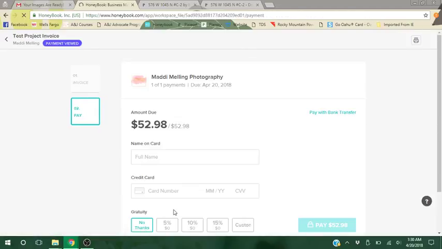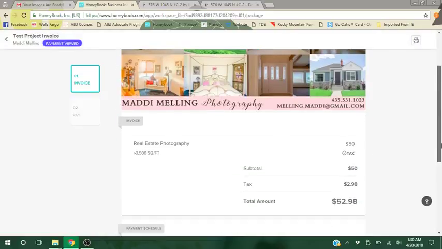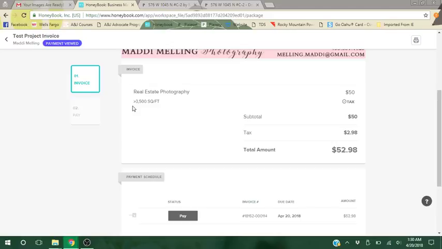So a lot of you are repeat customers, which is fantastic. And this is a really helpful tool for you because it will open up to this page right here. So it'll pull up the invoice for this particular one. I usually put in the address right here. If it's more than 3,500 square feet, you know, the price reflects that.